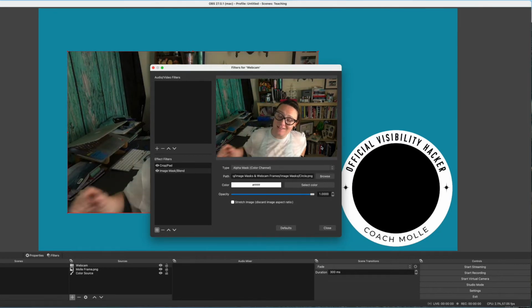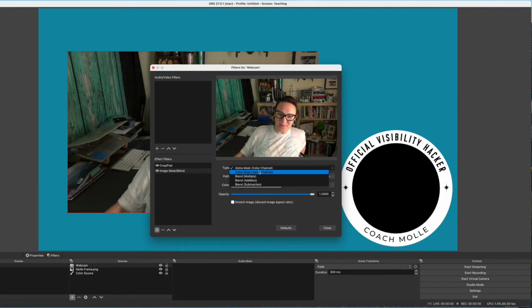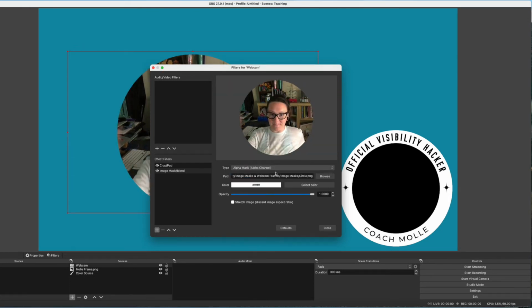Once you've selected that path, we're going to go to Type at the very top. So see this preview, it's still a rectangle. We're going to select Alpha Channel. That's going to mask us to the shape of our mask. From here, we can select Close.